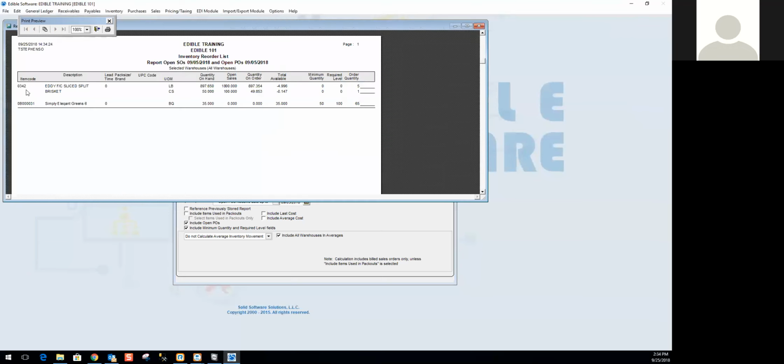So here I have my two items, this brisket and my greens. It shows me my quantity on hand, my open sales, and again, this is for catch weight items. It'll show you your master and your preferred, but it shows you what you have on hand, your open sales, your quantity on order, if there is any, and your total availability. Now here, I have quantities that I need to reorder for demand. Here, I don't have any quantity for demand, but I have a minimum order quantity that I need to reach. So it gives me my minimum quantity and my required level. So it tells me how much I need to receive in order to bring me back up to that required level.